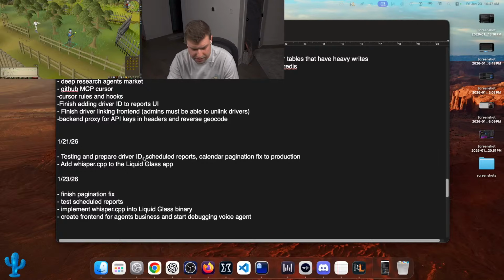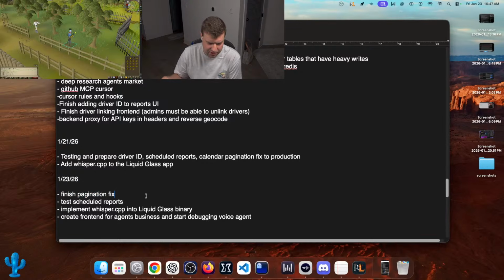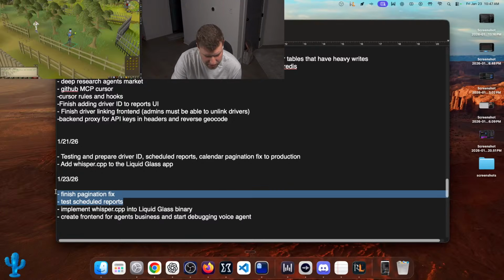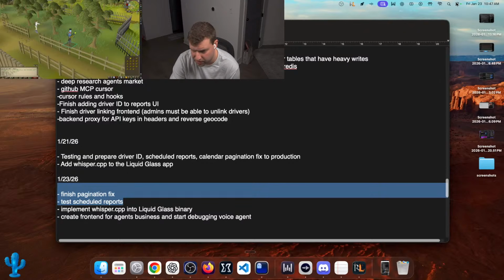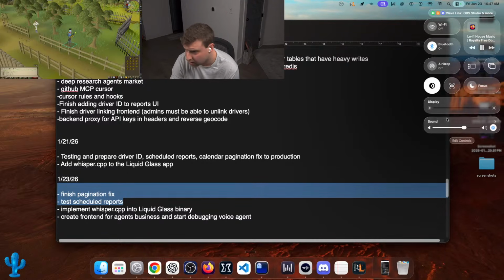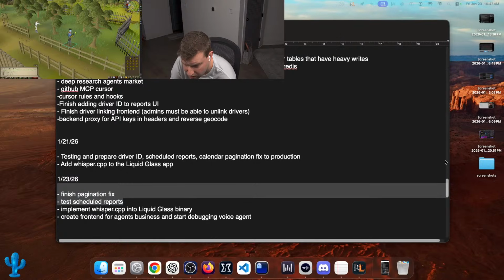And today we're going to be moving ahead, completing the pagination fix from the last live stream. So the items we're working on are finishing the pagination fix, so we can make sure that our database only queries 50 results at a time. We're also going to start testing scheduled reports. These are two items that I really need to push to production. So let's go ahead and start doing that.